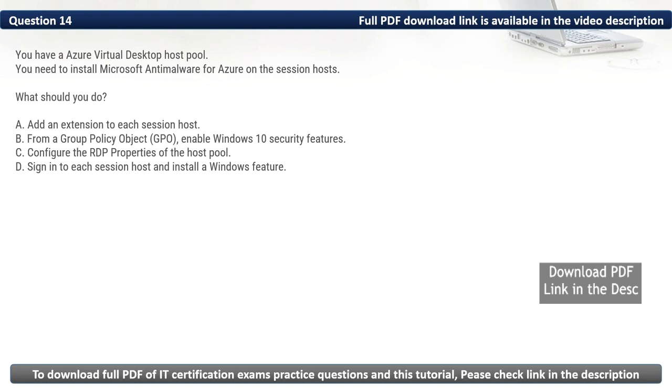Question 14. You have an Azure virtual desktop host pool. You need to install Microsoft anti-malware for Azure on the session hosts. What should you do?